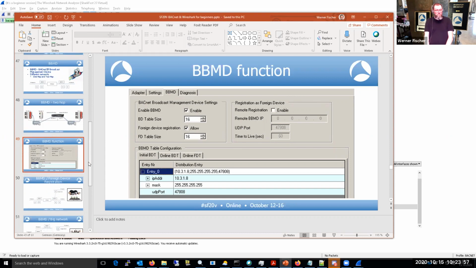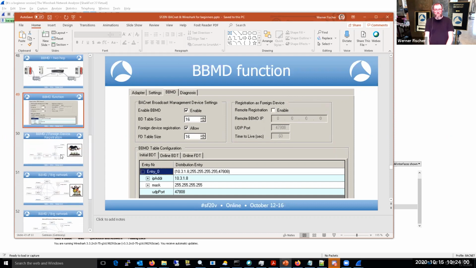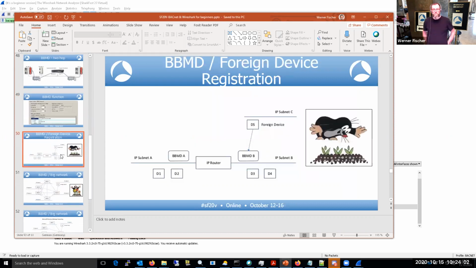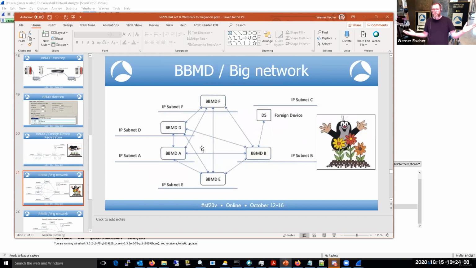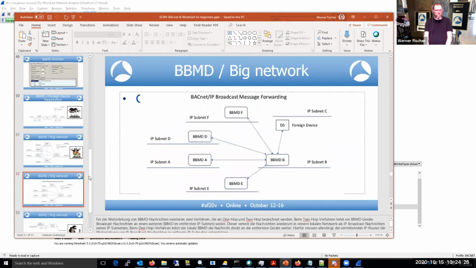And what I have done is capture sometimes and see what's happening, like foreign device registration. I was thinking, how is it on a big network, like an airport, for example, or whatever, fully meshed? From BGP, I know we have the concept of route reflector. Is that also possible with BACnet? Maybe not. There's something like a hub and spoke setup, so you can use one BACnet broadcast management device as a hub and the others as spokes.